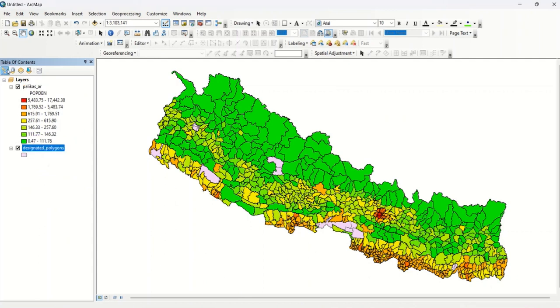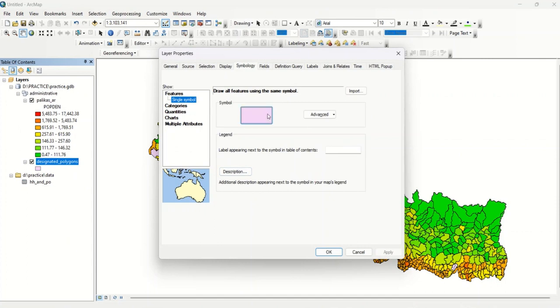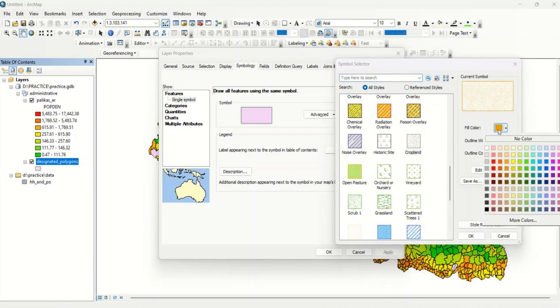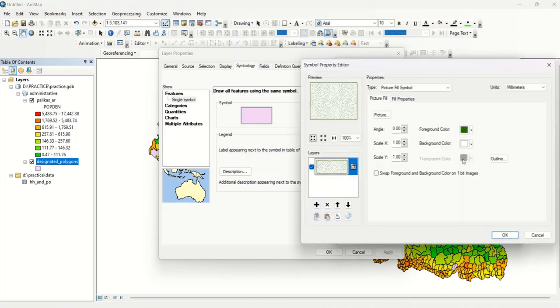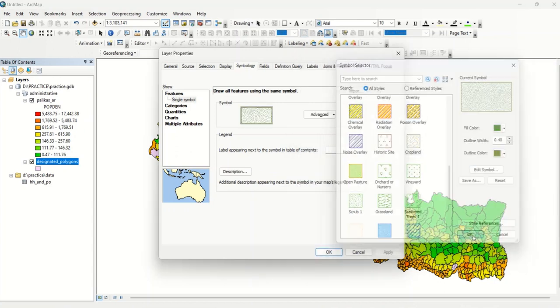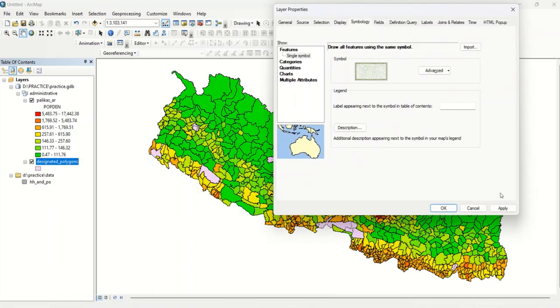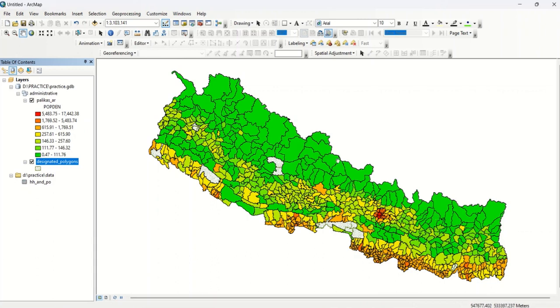below the palika layer, and symbolize this as a standard symbol. We choose some sort of fill, green color normally for national parks. For the outline, let us also choose green, and we can change the background to no color. So click OK, apply this. If we apply this symbolization for this layer, we have a complete map, with all the polygons there for the whole country.